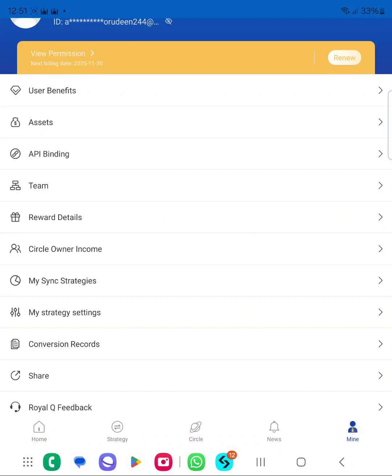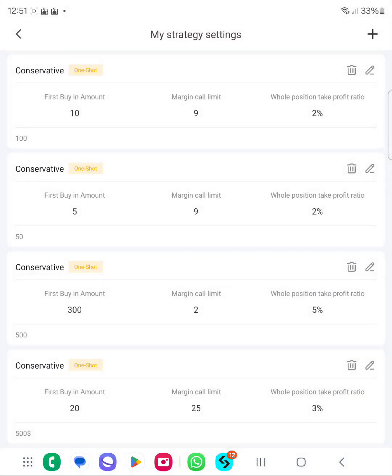Below, click on mine. You can see mine here. So when you click on mine, it will take you down to this page. When you get to this page, click on your my strategy settings. This is my strategy settings. Click on it and it will take you down to this page.